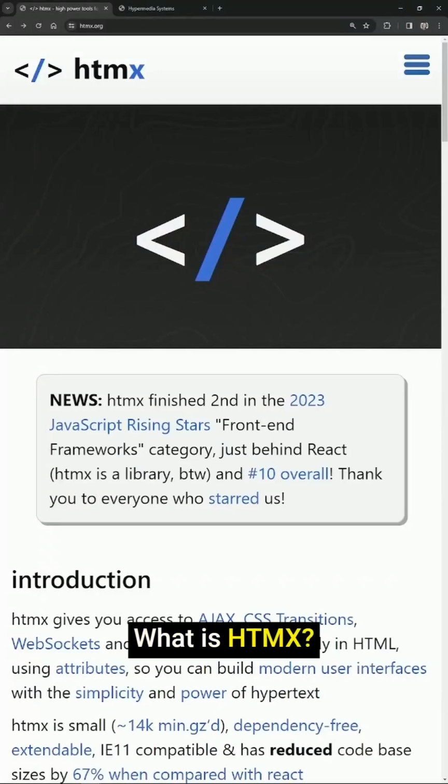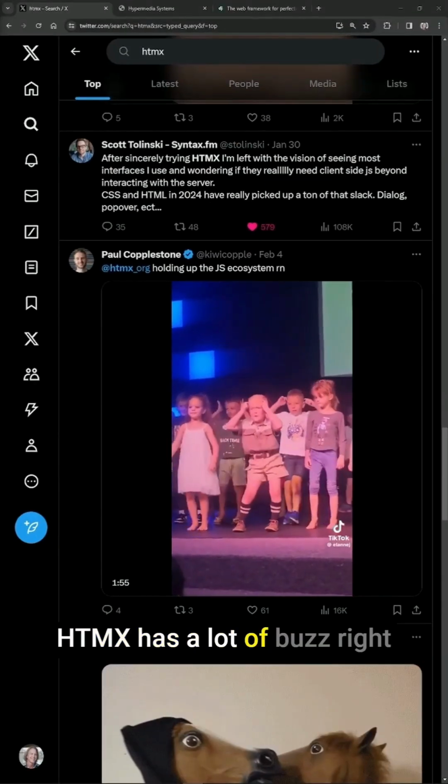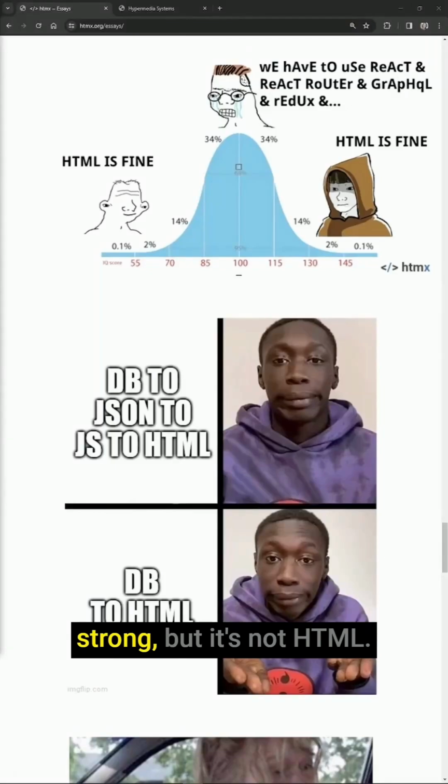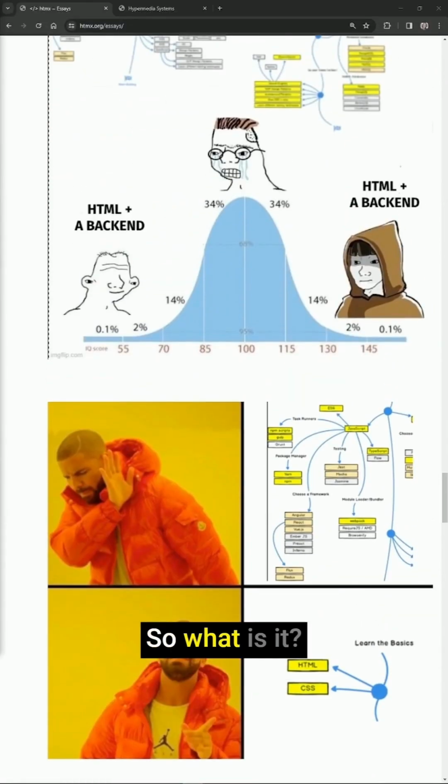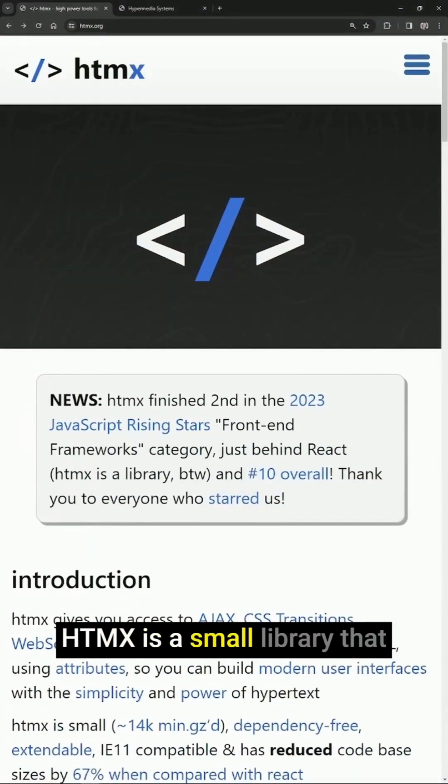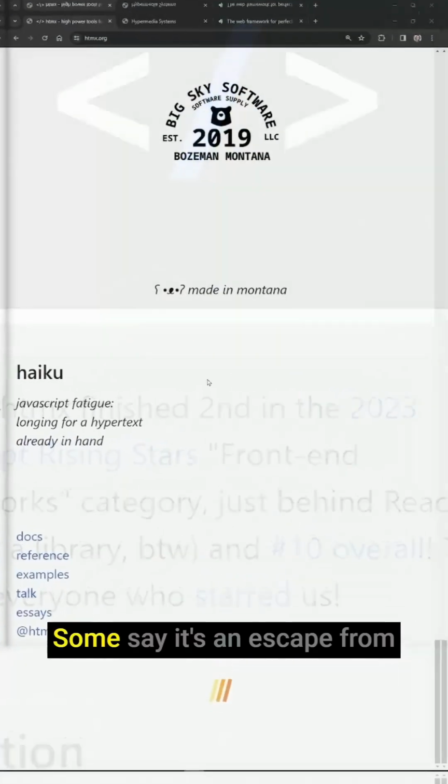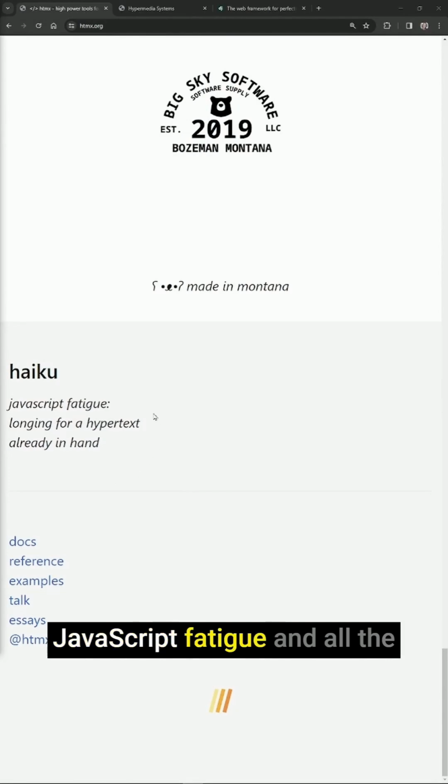What is HTMX? HTMX has a lot of buzz right now, and the memes are strong. But it's not HTML, so what is it? HTMX is a small library that helps you avoid sending so much JavaScript to the browser. Some say it's an escape from JavaScript fatigue and all the JavaScript frameworks out there.